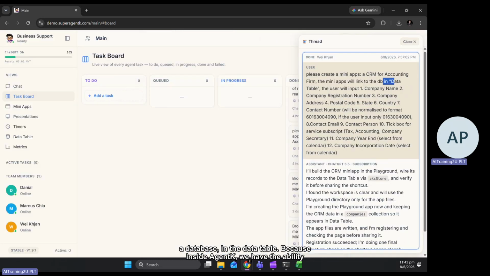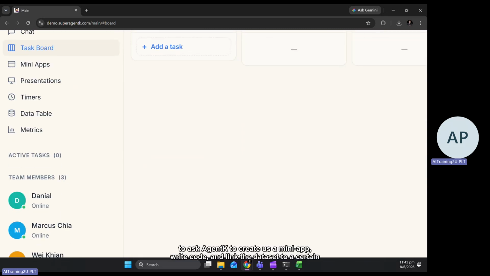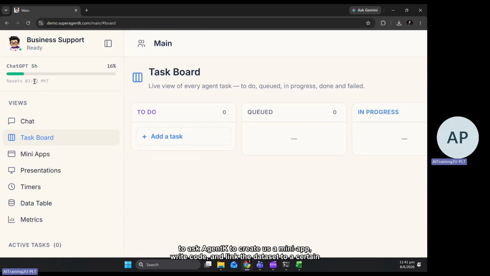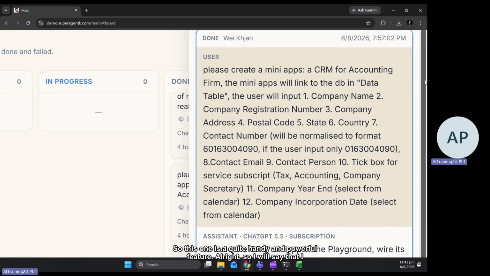Because inside AgentK, we have the ability to ask AgentK to create a mini application through vibe coding and link to the dataset in a certain data table in the database. The mini app and the data will be hosted on the AgentK platform. So this is a quite handy and powerful feature.